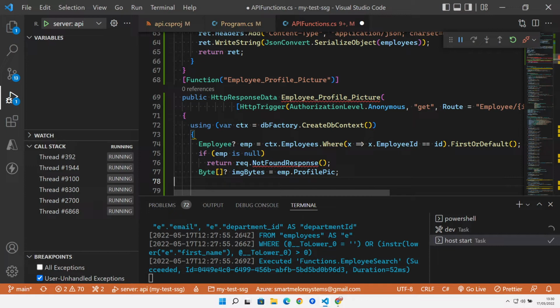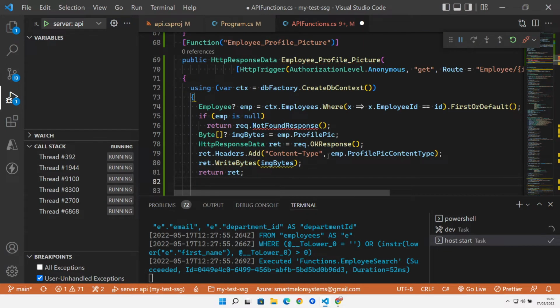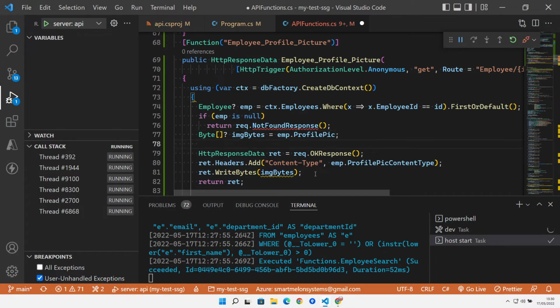So if the employee's got one, that's where we can store it. And then finally we can start to set up our response as we normally would. So if we've got this far, we're an OK response. The content type we can also pull from the database. So it could be a JPEG, could be a PNG, for instance. And finally we write those bytes that we've got from the image into the response.